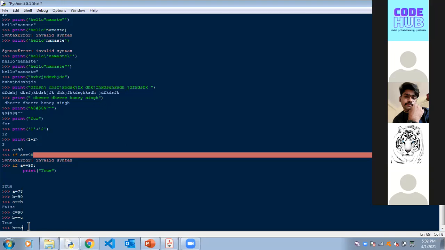As I told you, there are memory boxes. The values inside those boxes are compared. Whether B's box has 90 and C's box has 90. It is checking that these two boxes have the same value or not. Did you understand? That is what the double is equal to operator does.